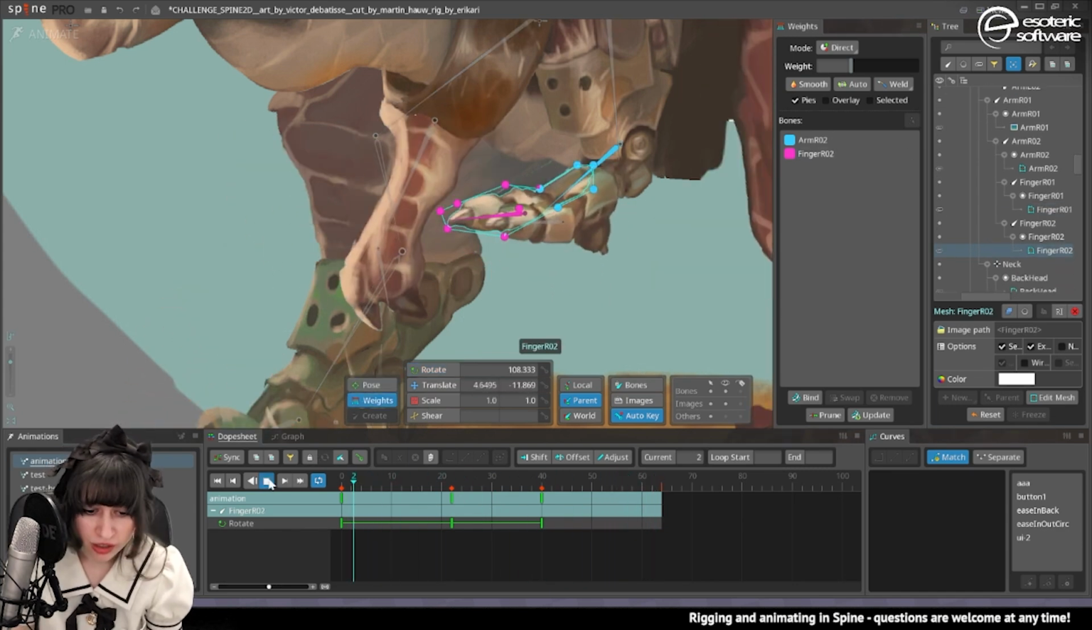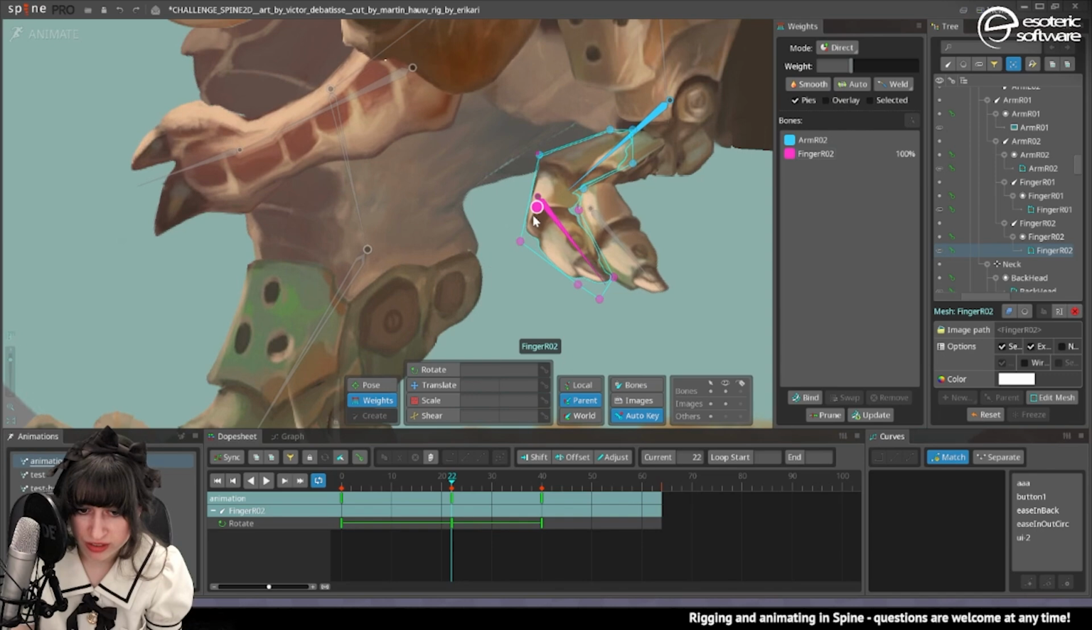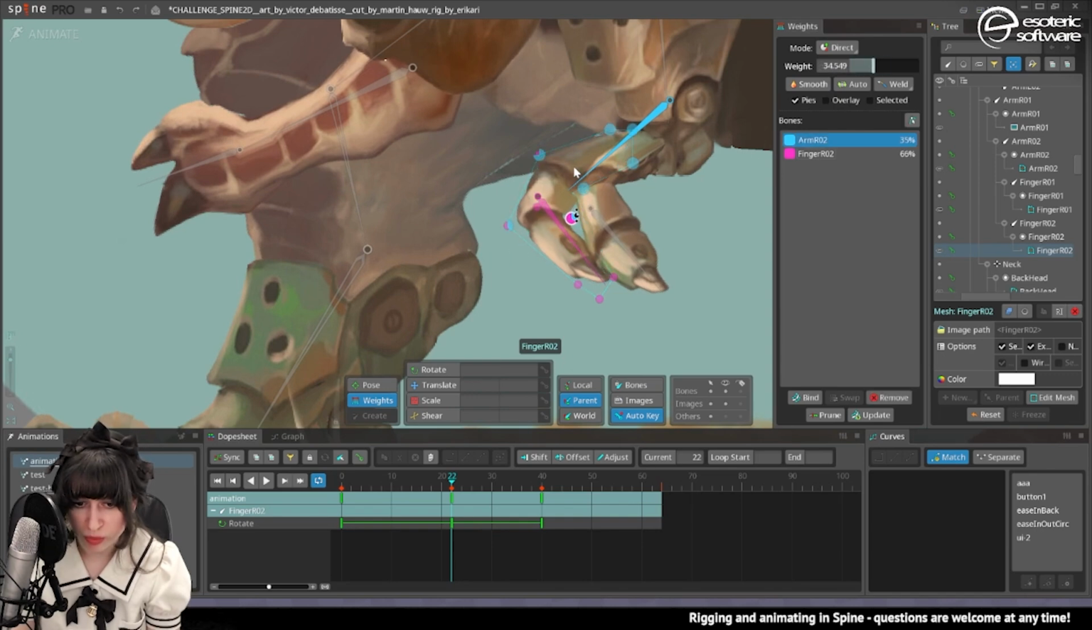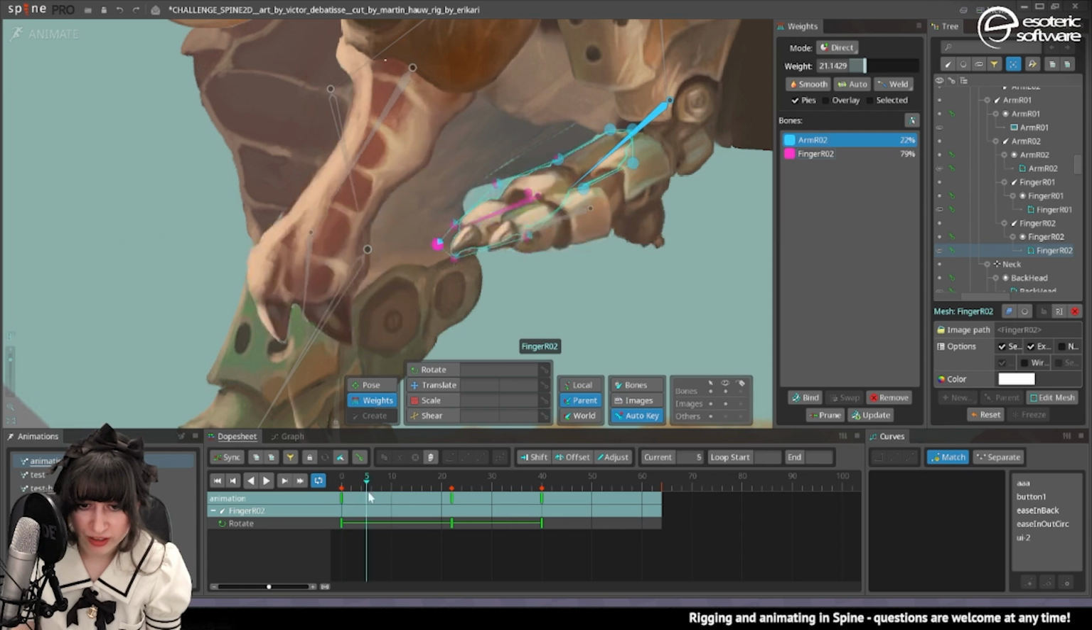Let's see the weights. I want to see them in the maximum bend state. Yeah, I guess this is fine. Maybe I can get this to be more like this. But then it does that. Okay, yeah, I guess that's fine.